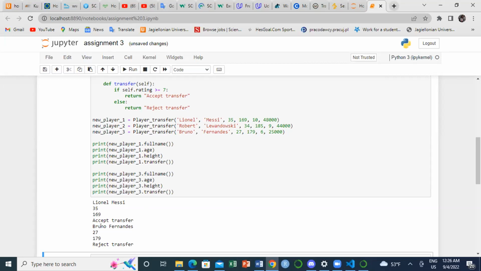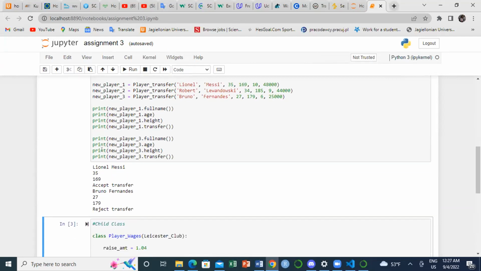What it is going to show me is accept transfer because it's greater than or equal to 7. This is 10, so 10 is greater than 7. So it accepted the transfer. The same thing happened here with new player 3. You observe that Bruno Fernandes, 27, 179, 6, 25,000 euros. I now used that to show if the transfer will be accepted or rejected.